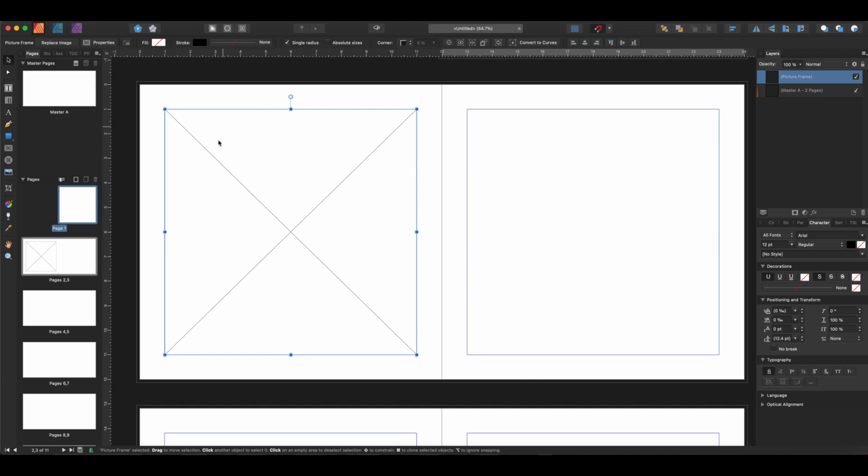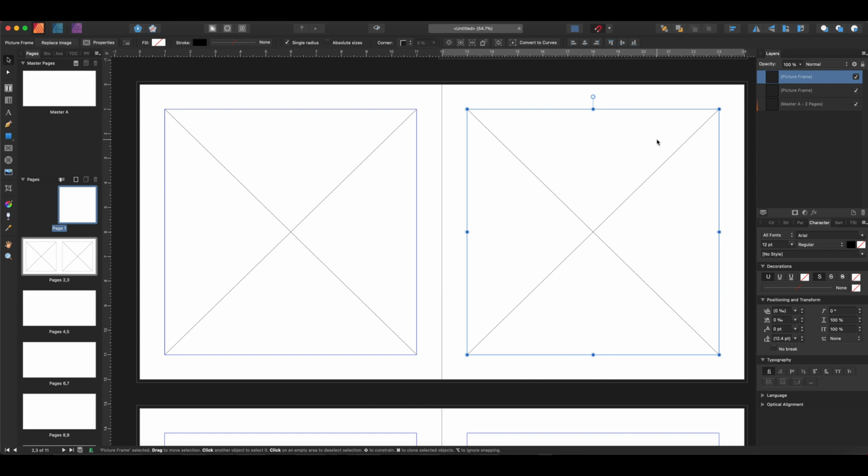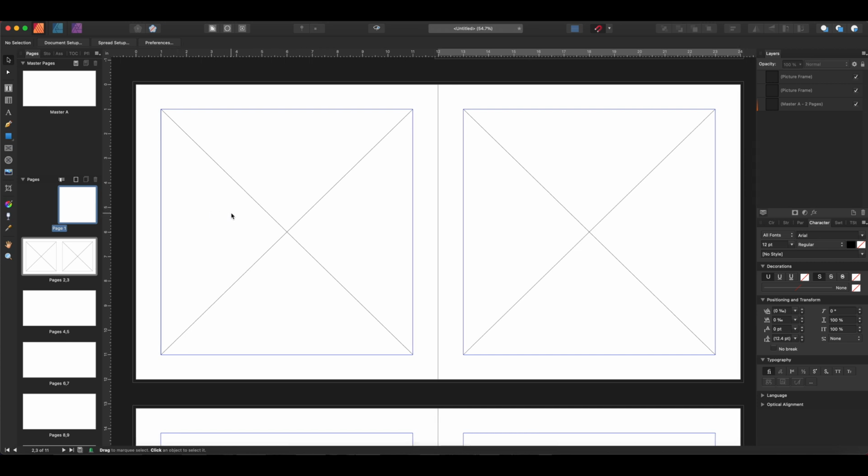Now, what I'm going to do with this square shape here, I'm going to duplicate it, which you can do by Command C, Command V. So copy paste, or you can just press Command J on a Mac, and then I'm just going to move it. So now I've got basically one photo on each page, and there's a nice 1 inch margin around. So this is one of the simplest layouts you can create, one photo per page.